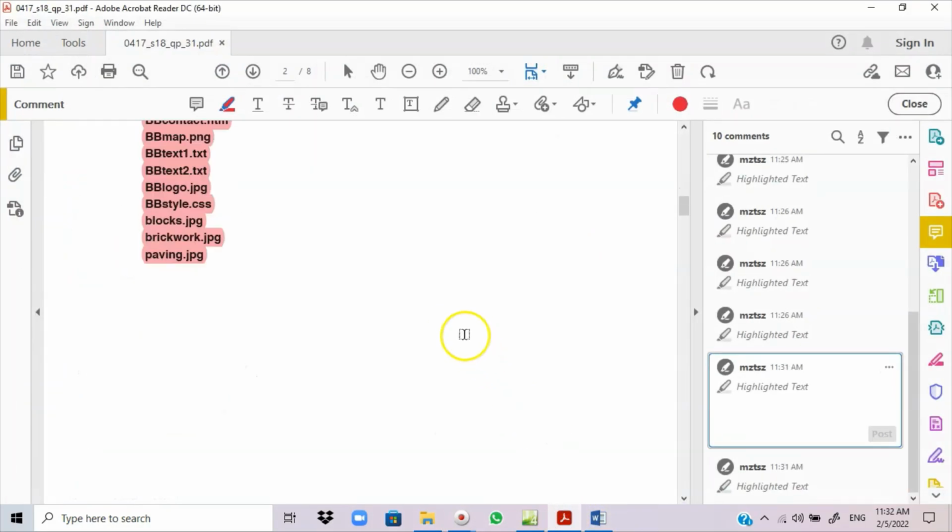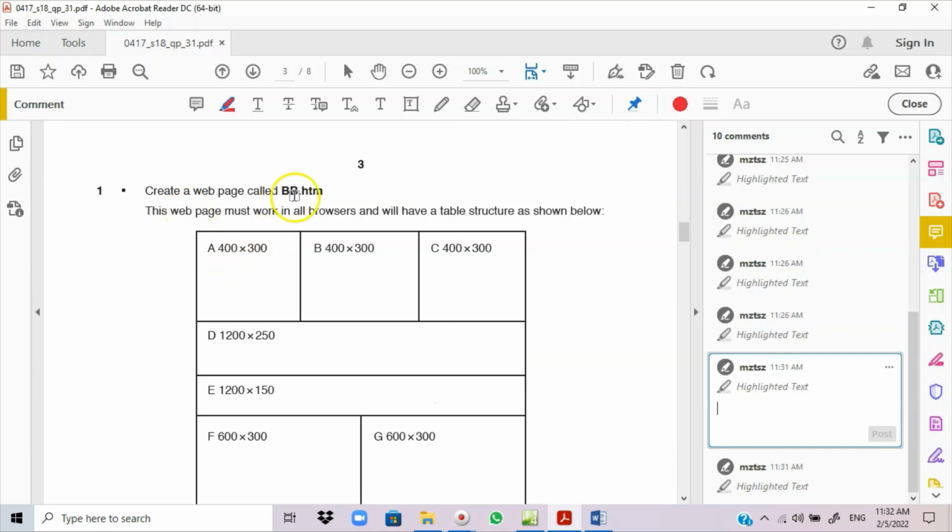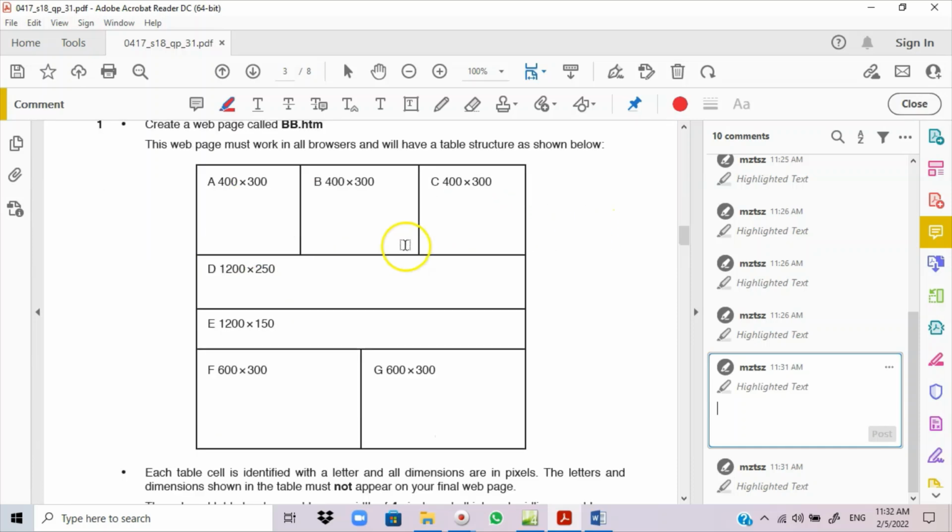The next step, create a web page called bb.htm. This web page must work in all browsers and will have a table structure as shown below. Now you can see the table is present and the design has to be as per this table.